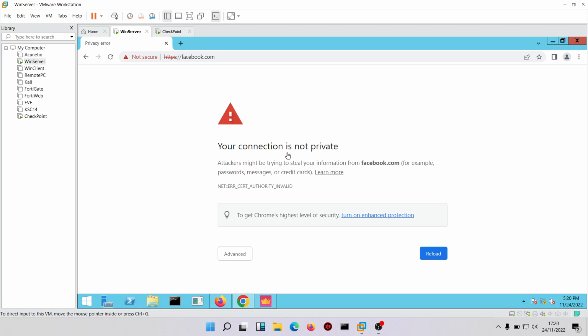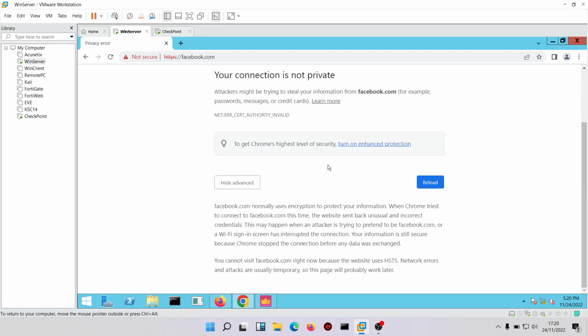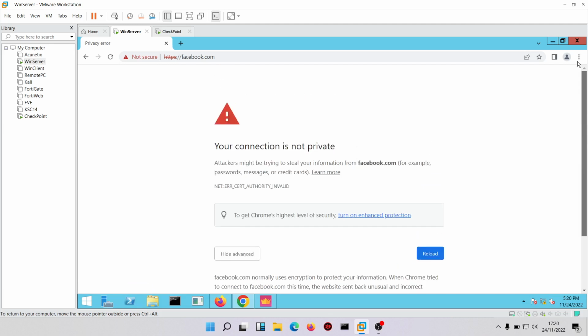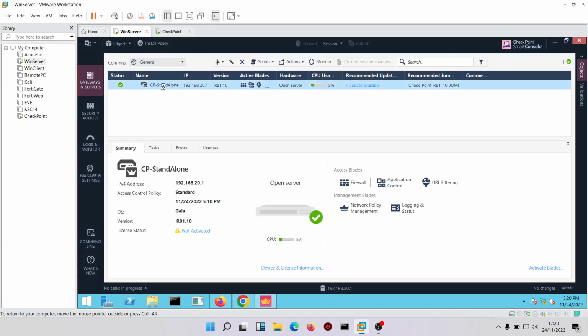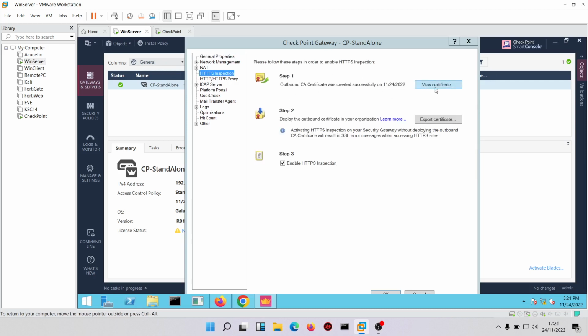So what we can do, two options. One, we could click on advanced. When we click on advanced, it's telling us that we cannot even proceed further. So what we need to do would be to install the CA certificates, the outbound CA certificates. If you remember, we actually created a certificate for HTTPS inspection. We created one certificate, so we're going to be importing this certificate now.